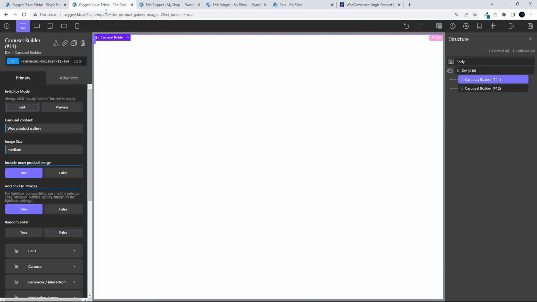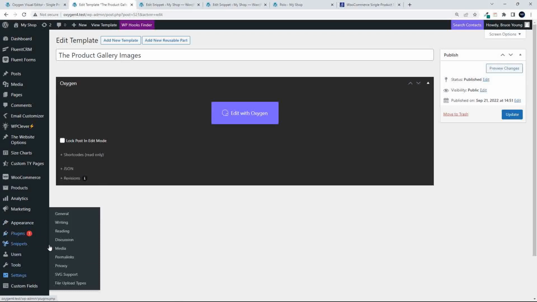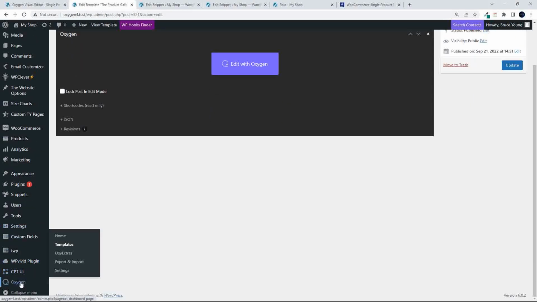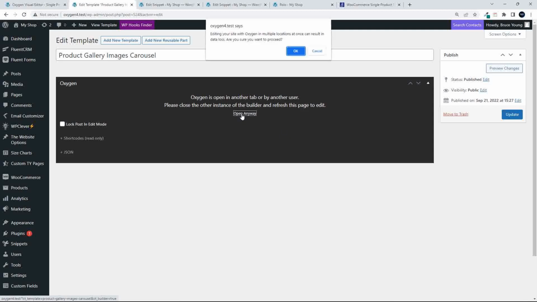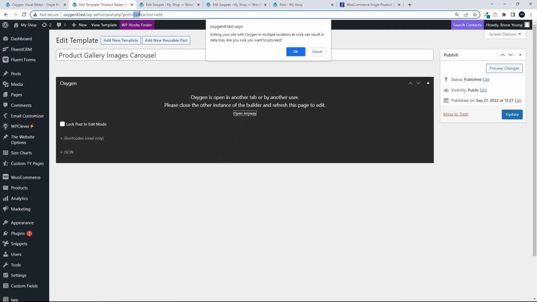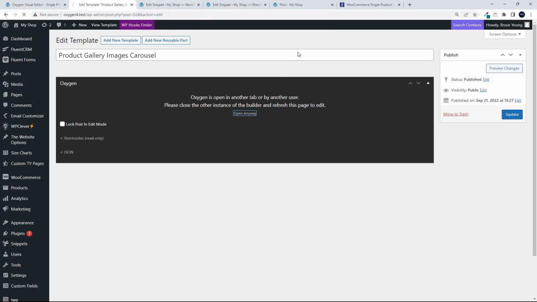Right, the next thing that I need to do is now open up that carousel. So I'm going to just go back to the admin here, and then I'm going to go to the templates, Oxygen templates. And now I'm going to open up the product gallery images carousel. Before I open it though, I'm just taking note of this ID number here, 524, because we're going to need to insert that into the website. And I'm going to say okay.